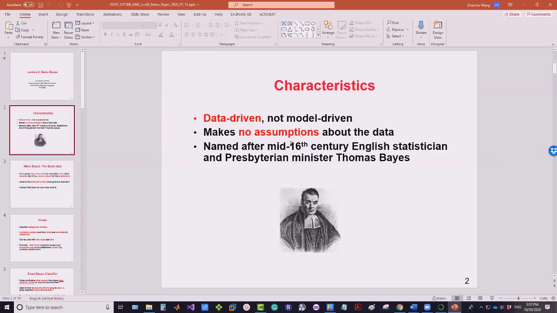Naive Bayes is also data-driven. We just make statistical analysis on the input data. So it's not model-driven, just like the KNN. There's no assumption for the data. So we don't care about the previous knowledge, background knowledge. We only care about data.